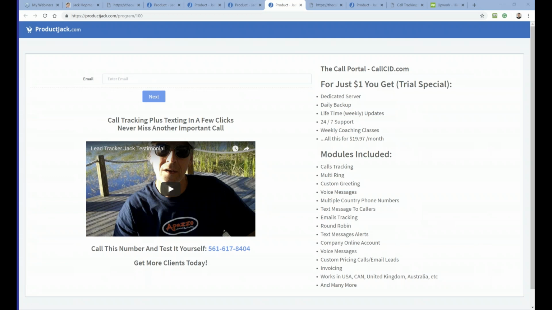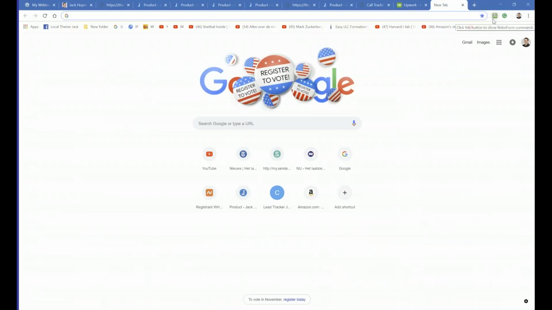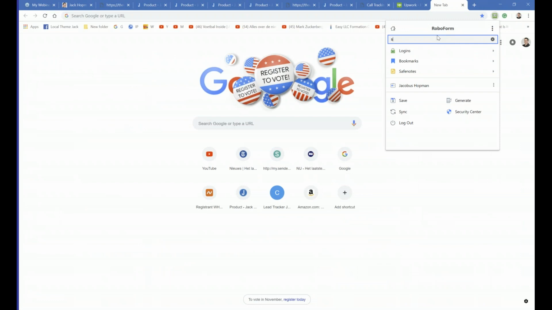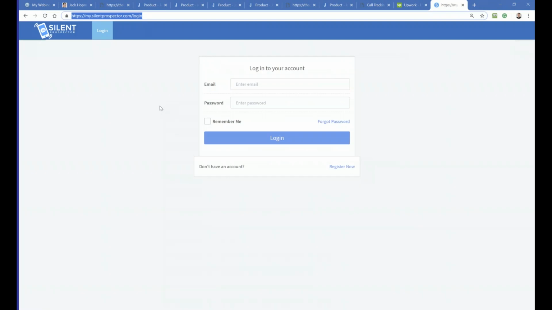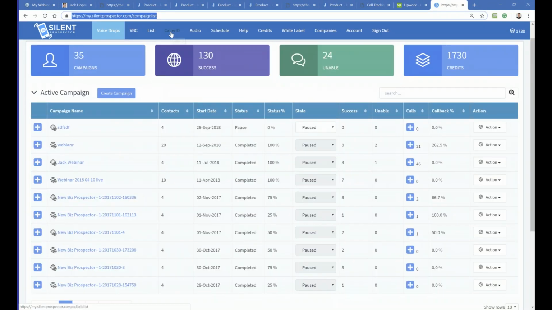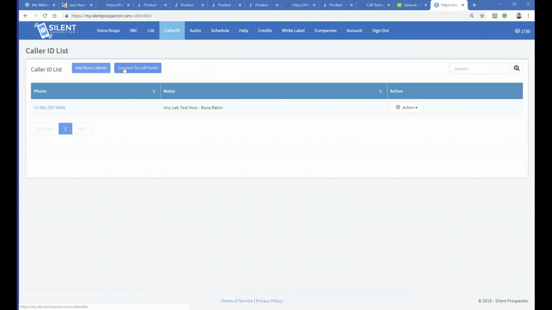Will you cover how to connect to the Silent Prospector? Yes, but when you logged in Silent Prospector, okay, it's very easy. It's very easy. Okay, so you go to call ID and then connect to the call portal. You guys see this? Call ID, connect to the call portal, and you enter username and password. Okay, that is all there is. That's call ID, connect to the call portal.